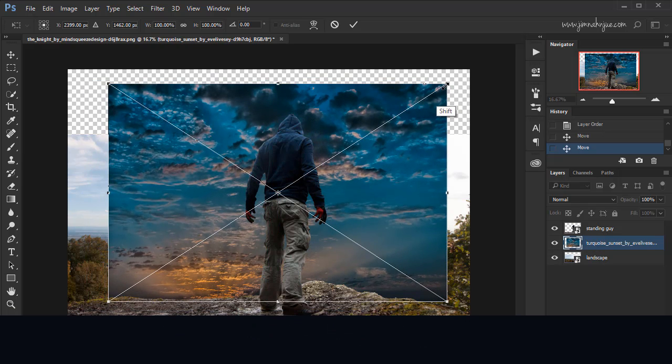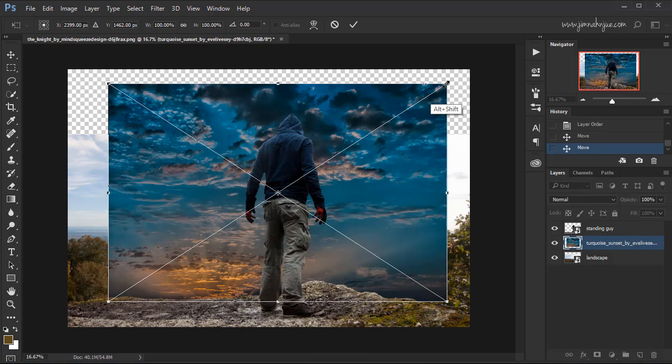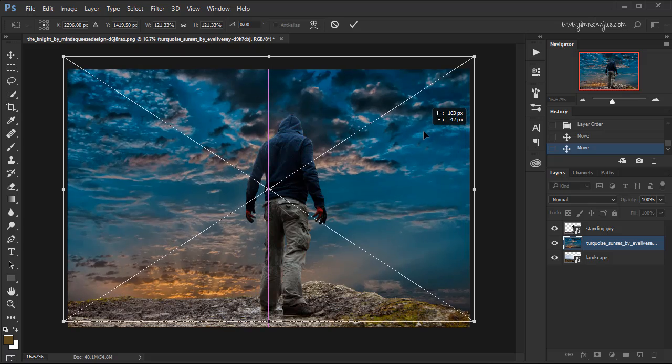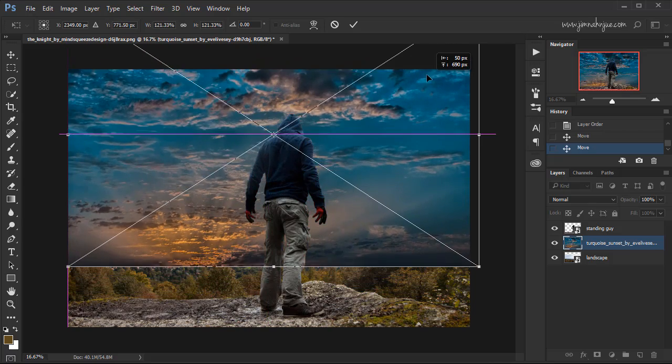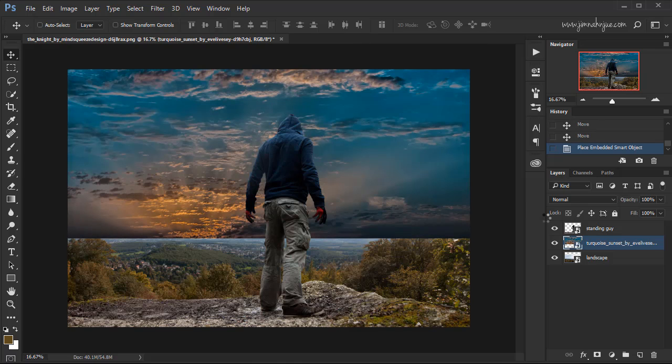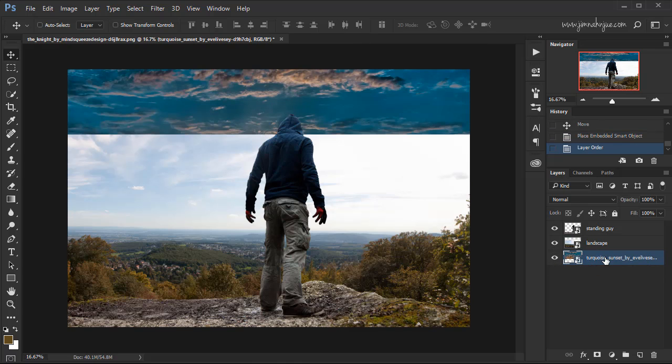Let's scale it up. Again, hold Shift and Alt to resize from the center and position it appropriately. That is probably okay. Then drag it at the bottom. Let's rename it to Sunset.